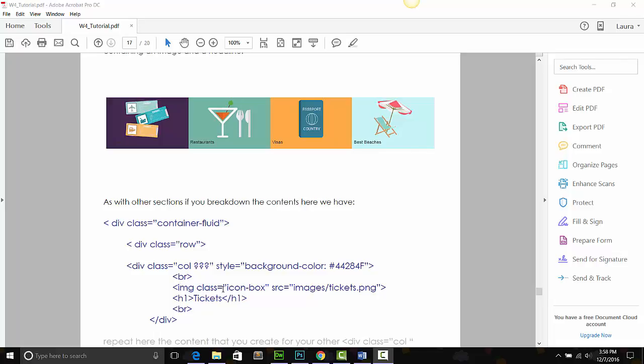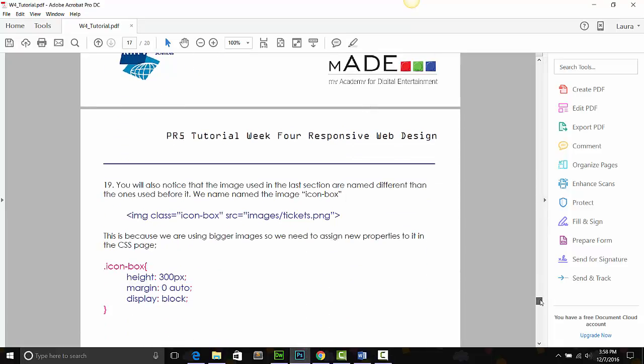Another thing that we're going to be doing is we're going to make another image class. We'll be using this image box here, so we'll create a class for that. On the CSS we'll give that some extra properties which we can see below. So we'll make sure our images have all the same height, margin auto, and also margin 0 at the top, and display block which just aligns them side by side.